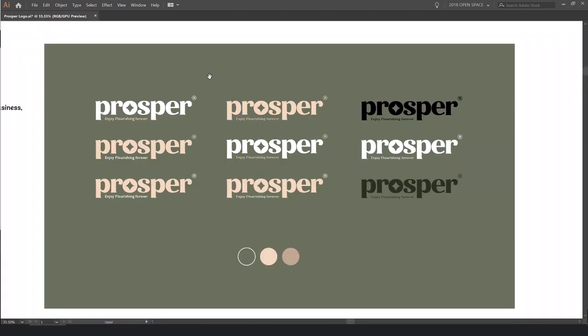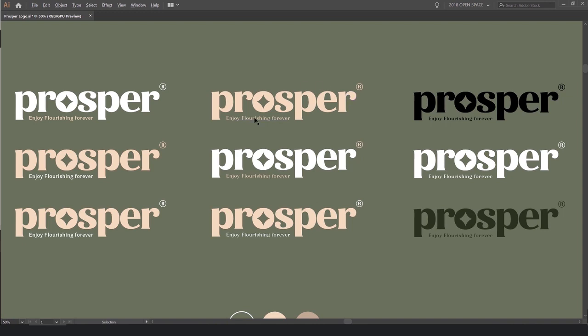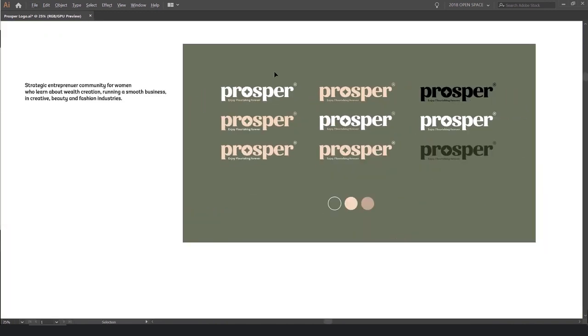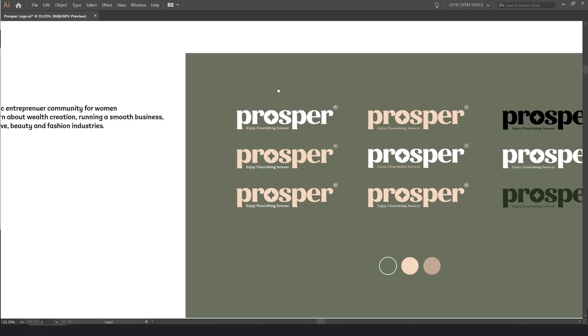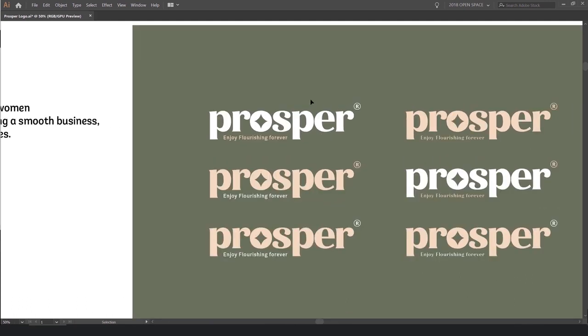And yeah, you can see in this example that I'm going to show you how to create, it's more feminine. And the whole idea behind this is that it's an entrepreneur community for women based in the creative space, beauty space, and fashion space. So that's why I went for this feminine look. And they talk about strategies about building wealth, running their business, and stuff like that.